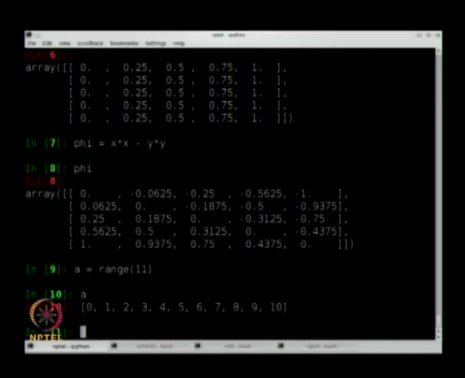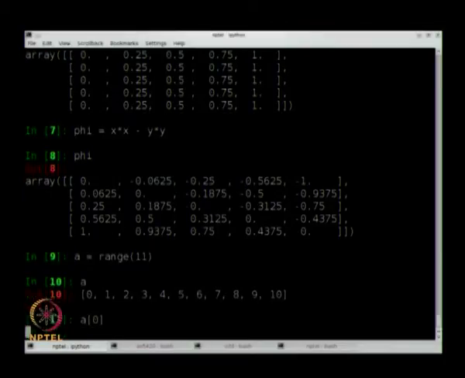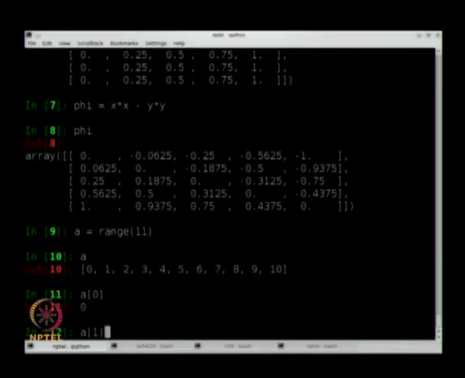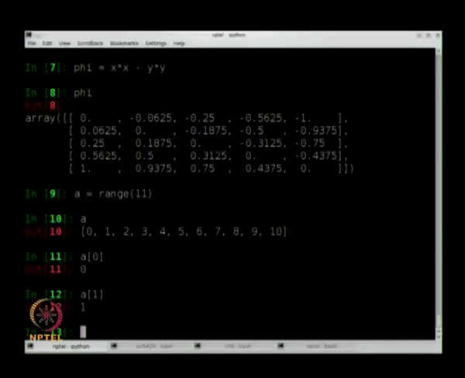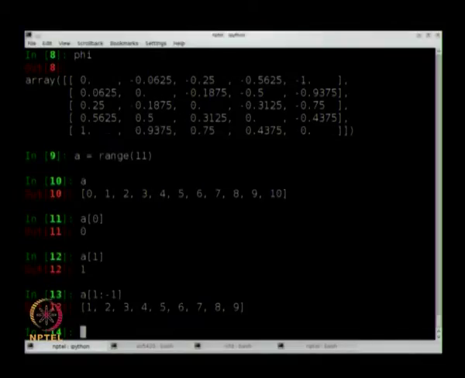Let me just show you how I am going to index. I am going to choose ranges of indices so that I do not have to do a lot of loops. So I just created an array which has 11 elements, 0 through 10. If I say a of 0, that gives me 0, a of 1 gives me 1, no big deal. You can also say a of 1 colon minus 1, and that will drop the first element and drop the last element.